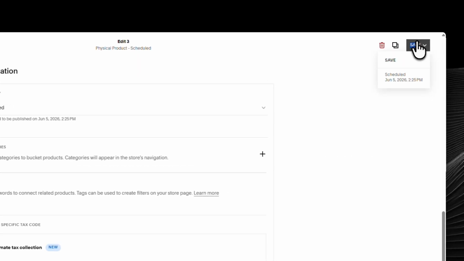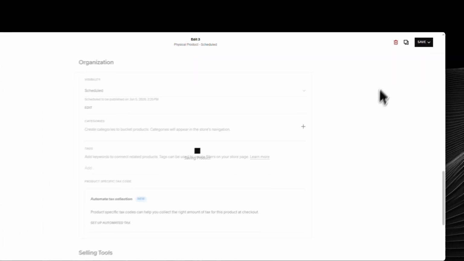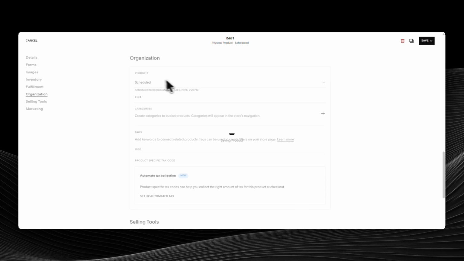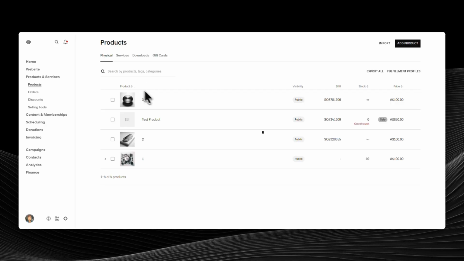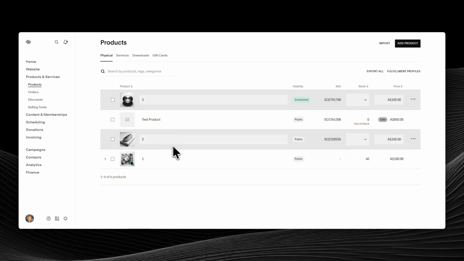And that's all. You've successfully scheduled a product drop on Squarespace. This is a simple but very helpful feature if you want your online store to feel more polished and professionally managed. Just remember to review your product details before launch so everything is ready when it goes live.